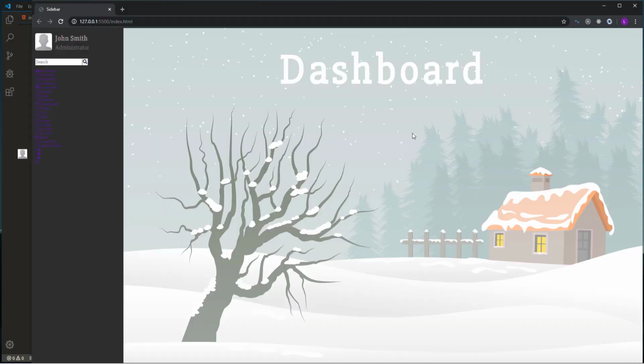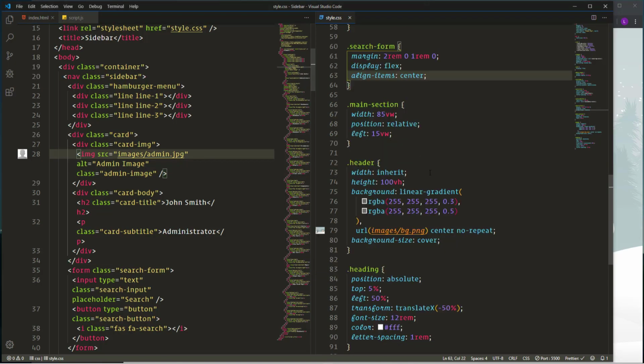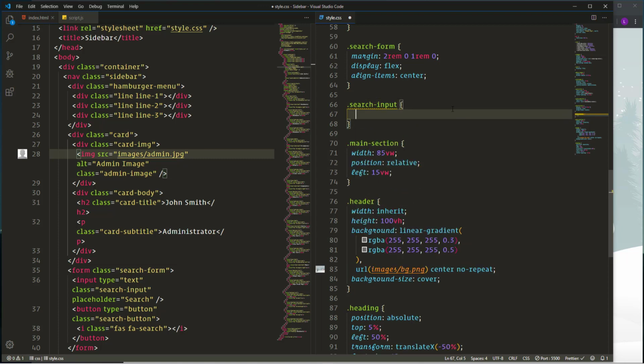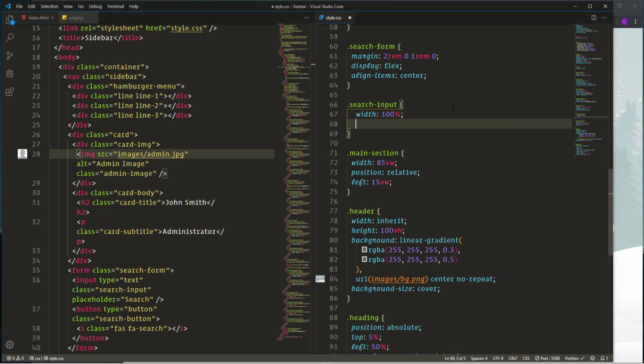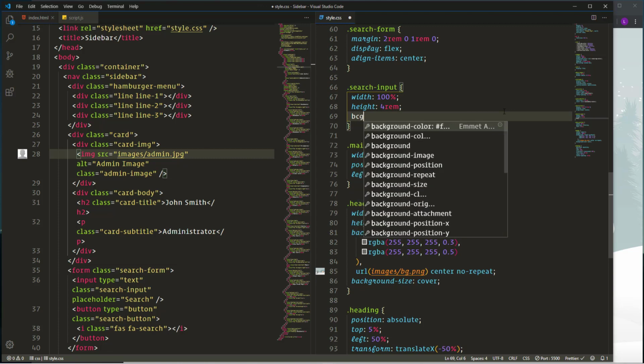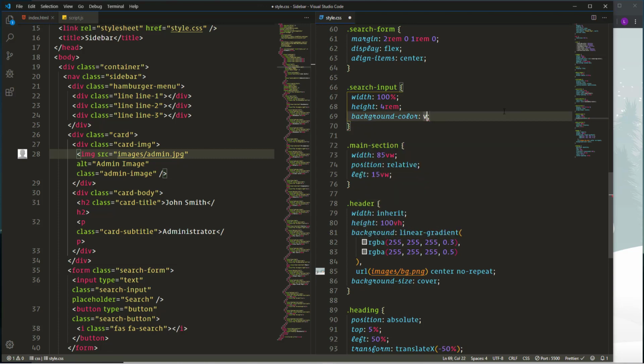Alright, let's go ahead and style both elements. I'm going to start with the input, so let's select it and define its width and height. I'm going to set width to 100%. As for the height, let's make it 4 rems. And change background color. Use here primary color.